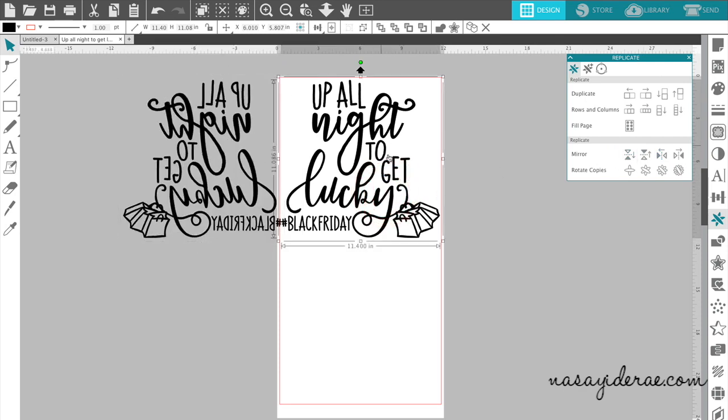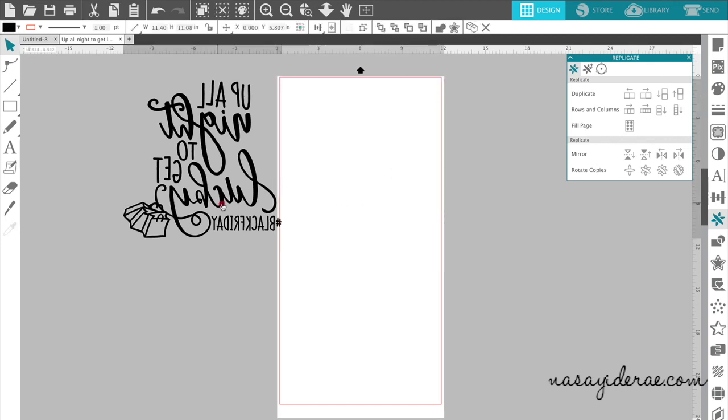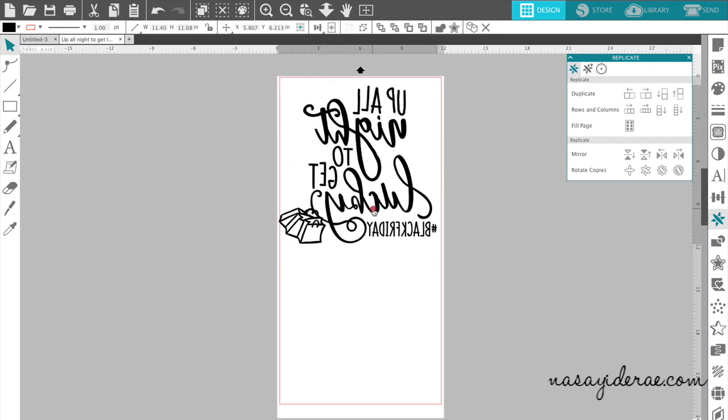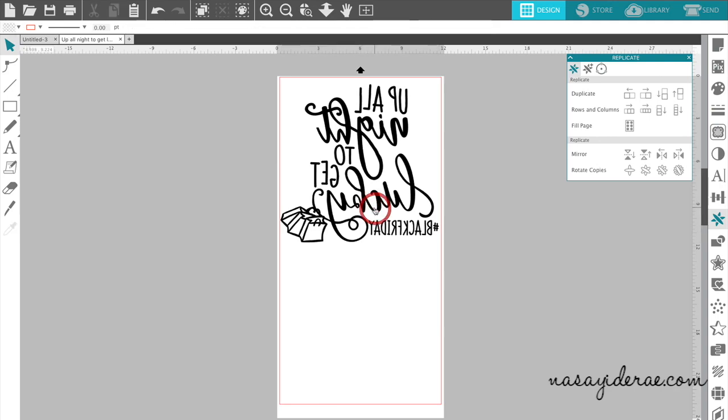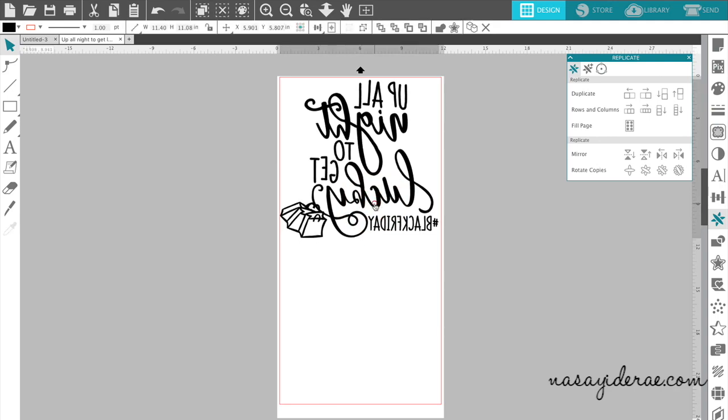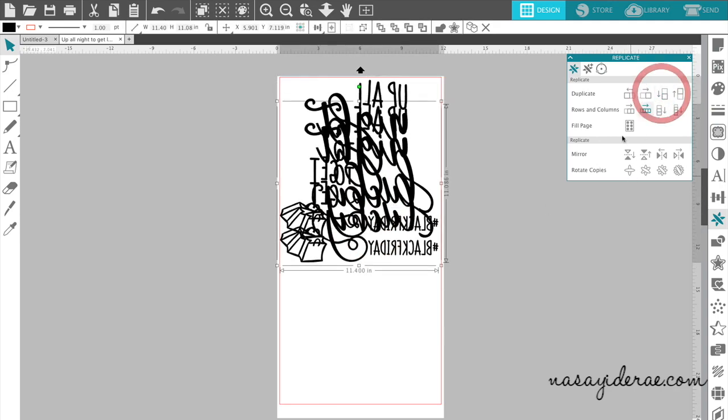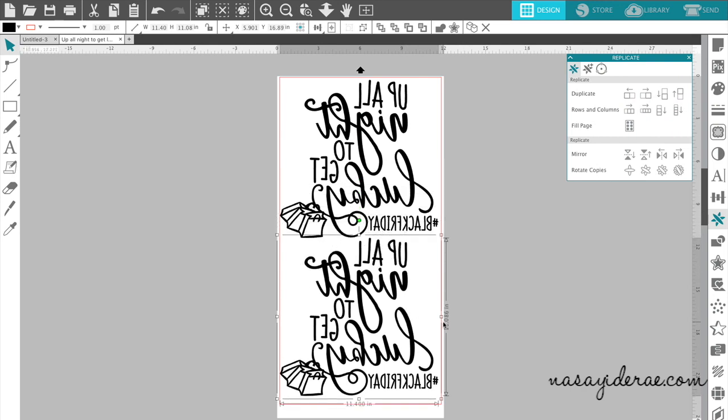So I'm going to go ahead and select the original and just delete it off my mat because I don't need it. And because I need two of these shirts, I'm going to go ahead and replicate it now and replicate one below so I can cut both designs at once.